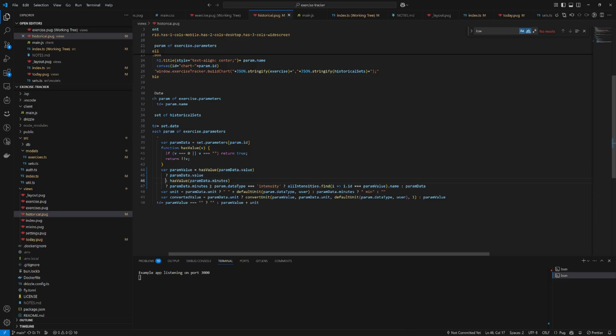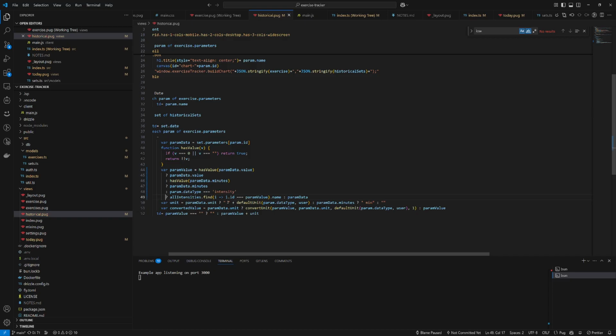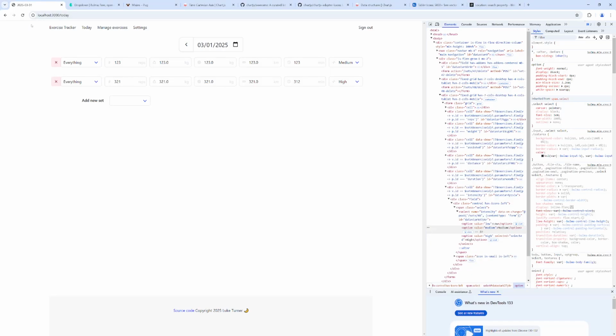Just put each of them on a new line. Why not? Might as well put a semicolon on these things as well. Our linter is not running on the pug files, so we don't get that in there automatically.